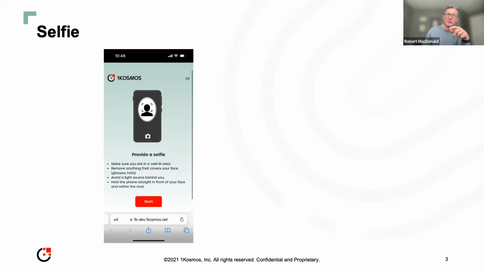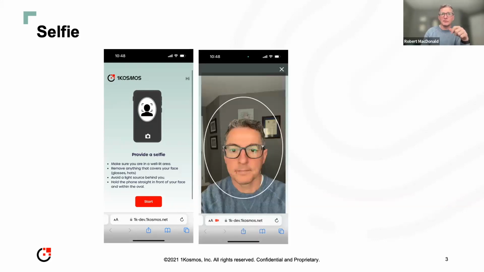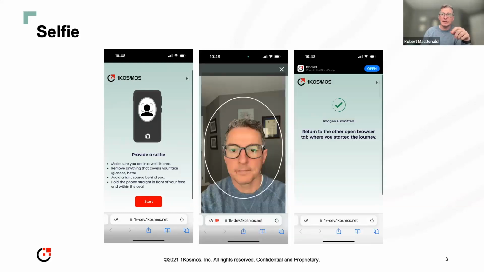So now it's asking me to provide my selfie. There's my selfie. And then it said, awesome, you can go back to the original browser that you started on. So when I did that, it gave me the information that it pulled, which I thought was kind of neat, just so I could verify it. Sheetal, is that the idea behind that?